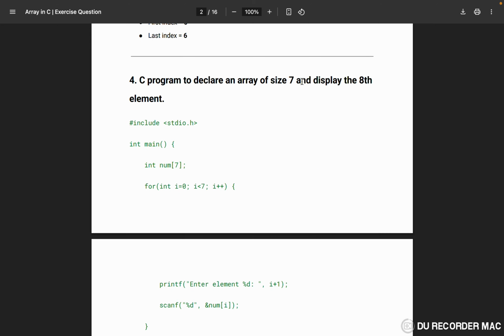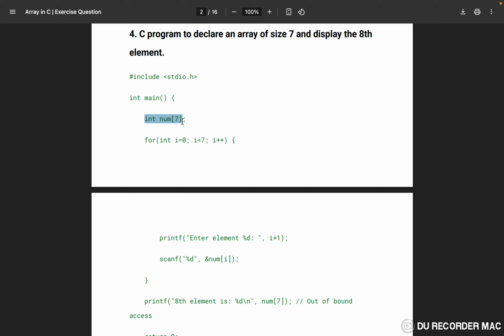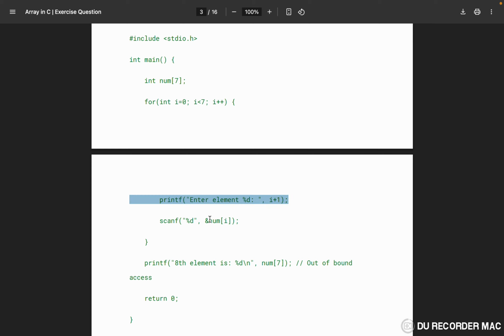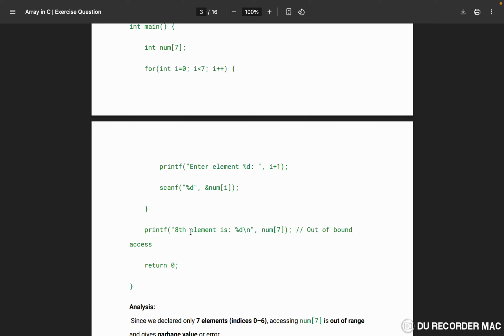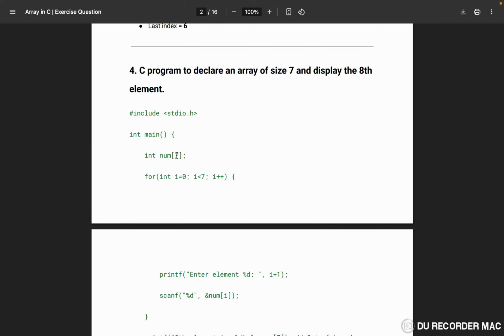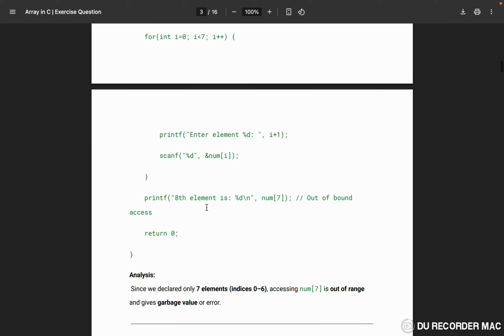C program to declare an array of size 7 and display the 8th element. Here it is telling us to declare an array of size 7 and print the 8th element. So we declared one array, num, of size 7. We start entering the elements, and we print the 8th element. What will happen in this case? Since we have an array of size 7 and we are trying to print the 8th element, which is out of the scope of the array size, it will give you a garbage value.